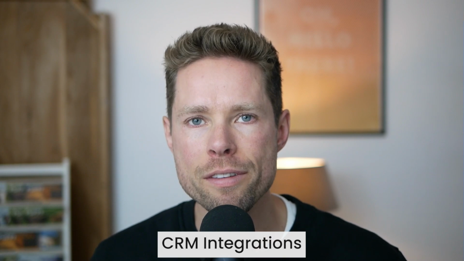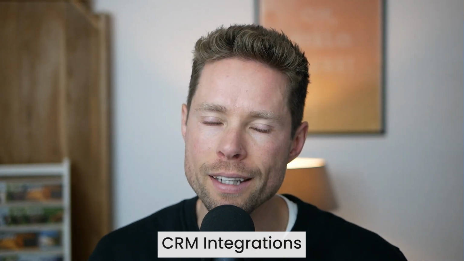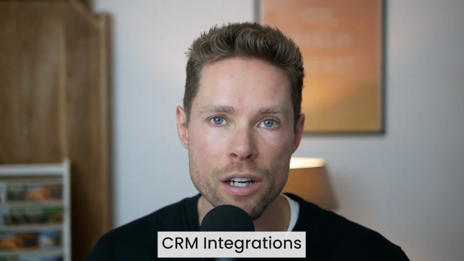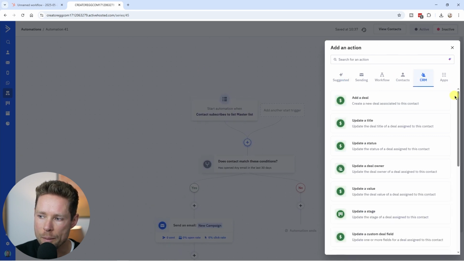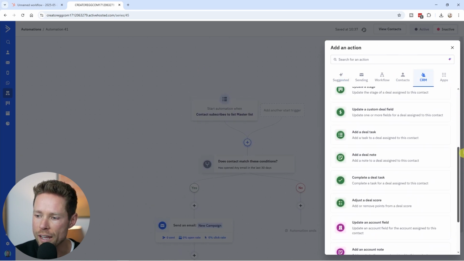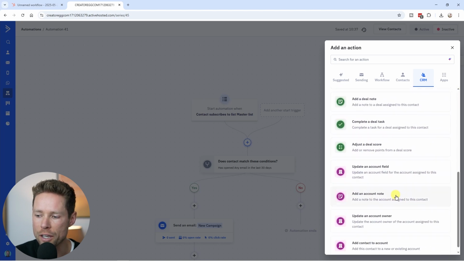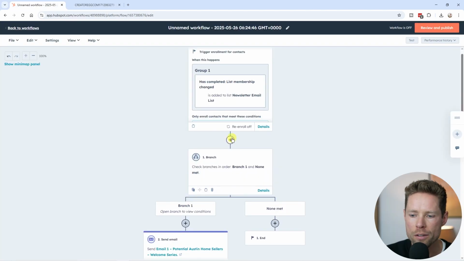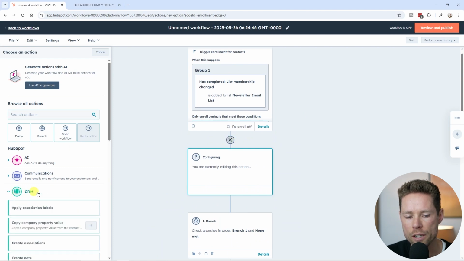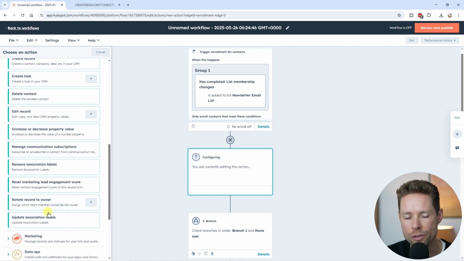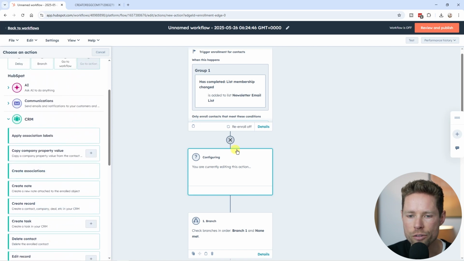Then we have CRM integration. Both ActiveCampaign and HubSpot allow you to automate CRM-related tasks within their marketing automation features. So again, click the plus icon. Inside ActiveCampaign, we have the CRM tab over here with all the different actions you can add to your automation workflow. Within HubSpot as well, click on the plus icon, and there we have the CRM option here, which also has a list of different actions you can add to your workflow.